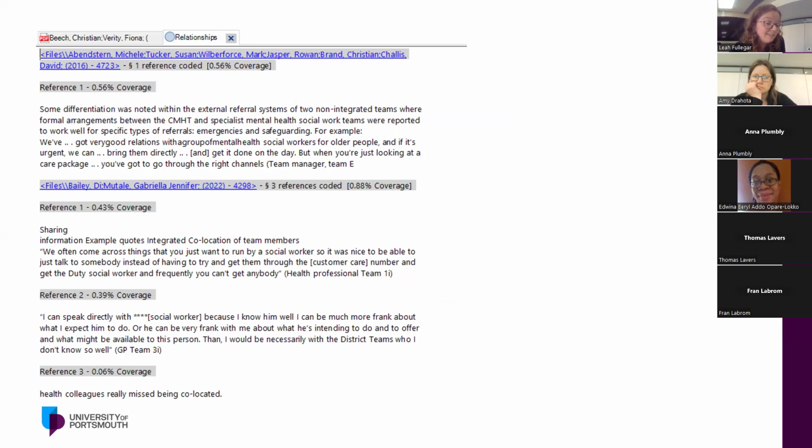So I can go to my existing relationships code and click on it, and it shows me what excerpts I've previously coded there. I can see that this one here is actually more about using relationships to bypass formal procedures rather than relationships themselves. So because of that, I create a new code under outcomes, resources and processes, and then bypassing formal procedures.